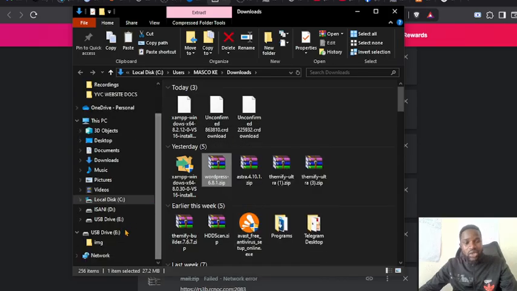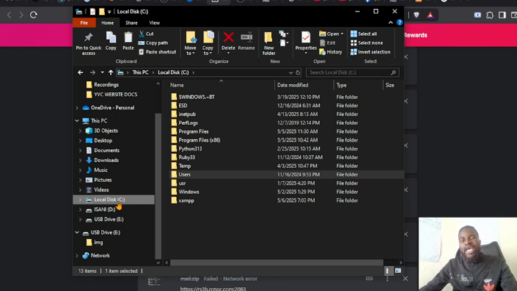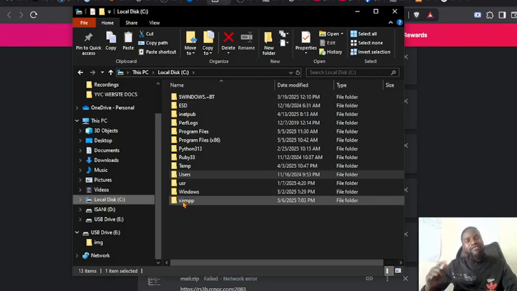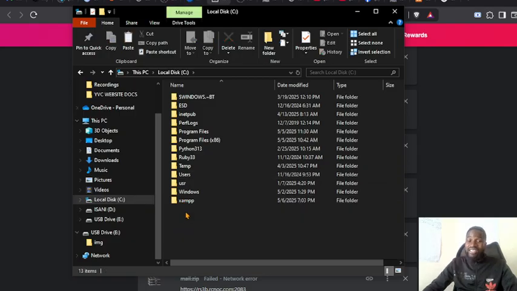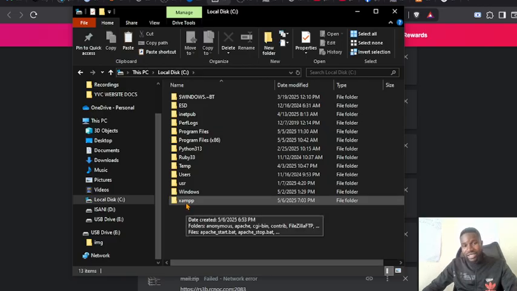Go straight to local disk C. Here is local disk C. That is where our XAMPP was installed. If you look at these folders here, we have XAMPP. After installation, XAMPP will automatically install itself in local disk C. Click on local disk C, then click on XAMPP, and double click on XAMPP.